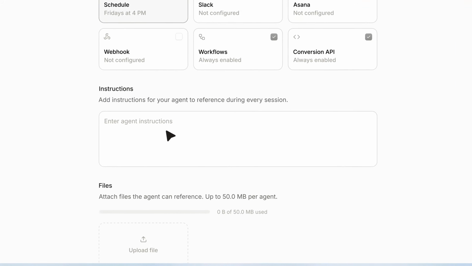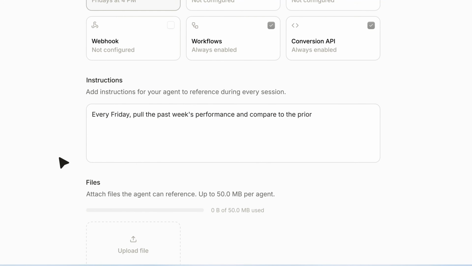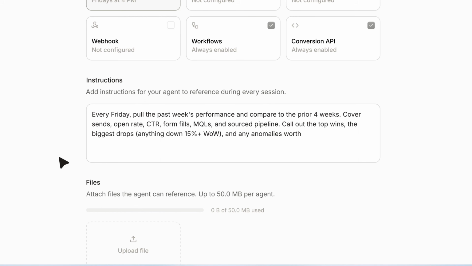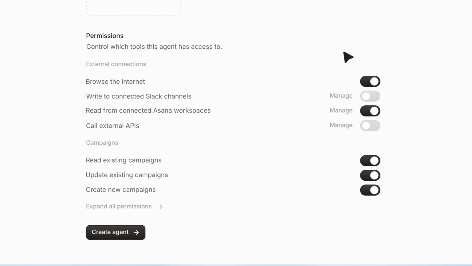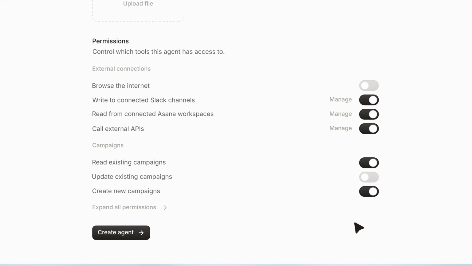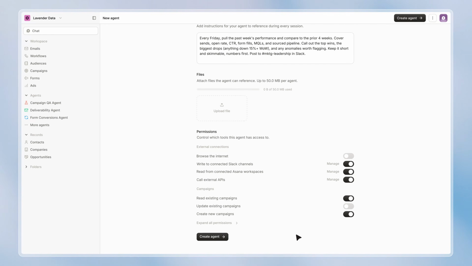Next, the instructions. What the agent actually does when it runs. It pulls last week's performance, compares it to prior weeks, and sends a clean summary in Slack. Lastly, the tools. This is where you decide exactly what the agent has access to. Read access to campaigns, contacts, and reporting. Tighter scope means fewer surprises. Save, and that's basically it.